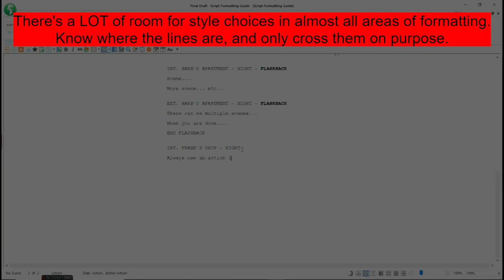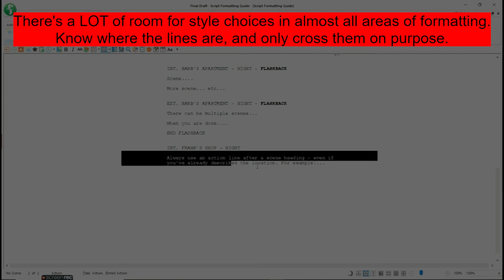Always use an action line after a scene heading. You could use a super, but other than that, and even that is straying, you really want to have an action line after your scene heading. It doesn't mean you have to describe the entire location if you've already done that previously. It could just be, the shop is dark.